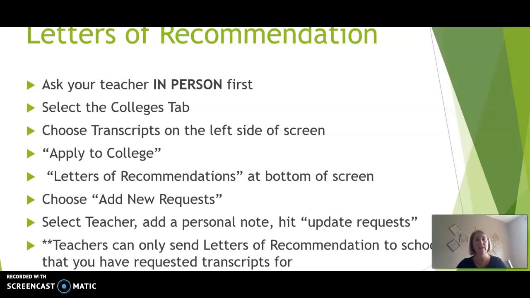So you need to log into Naviance through your clever.com and then choose Naviance. Once you're in your Naviance homepage, go to the Colleges tab. Choose Transcripts on the left side of the screen. At that point, choose Apply to College, and you'll see Letters of Recommendation at the bottom of the screen. Sometimes you have to scroll down, and it's usually a blue hyperlink.